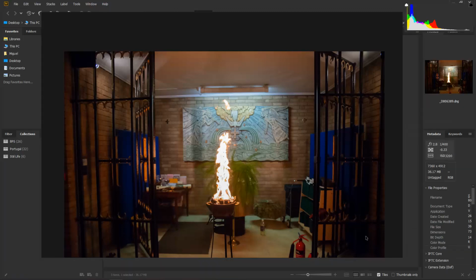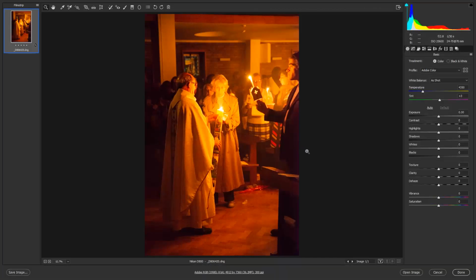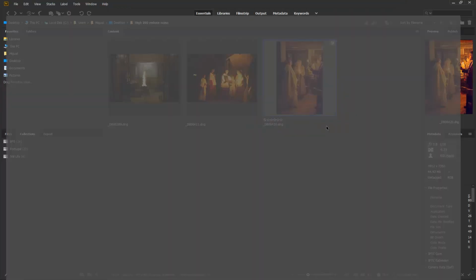So I'm going to cancel that, and I'm going to the very high ISO. So we've got this one here. I'm going to open in Camera Raw again. I could be using Lightroom, as I mentioned before. What I'm going to do here is the very basic stuff. I'm just going to check the temperature, drop down the highlights just a touch, and open up the exposure just a bit. And I'm going to open in Photoshop.